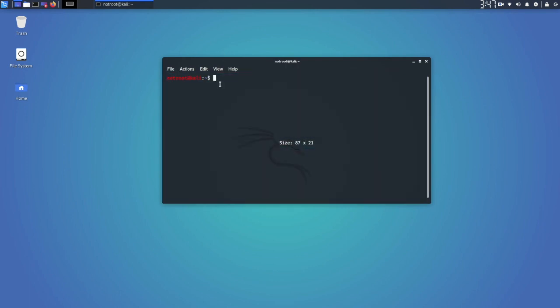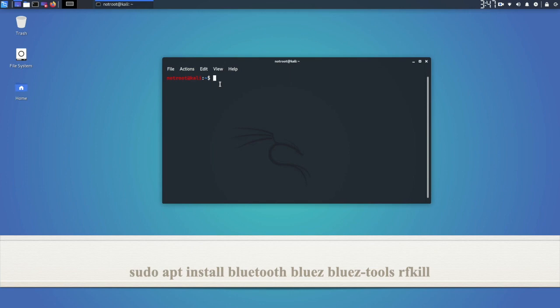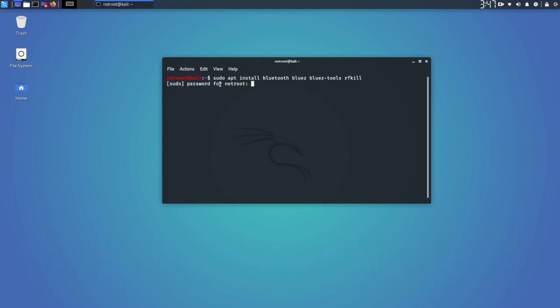So first of all, let's open the terminal and type the following. And then just press enter and type your password.